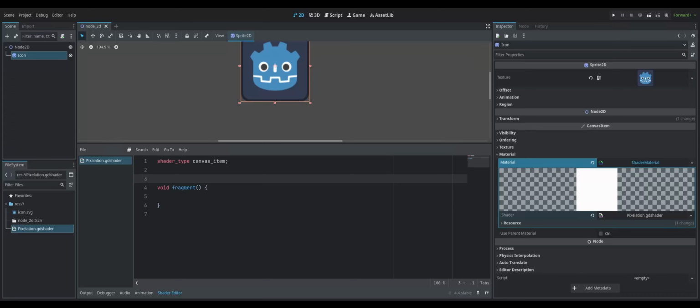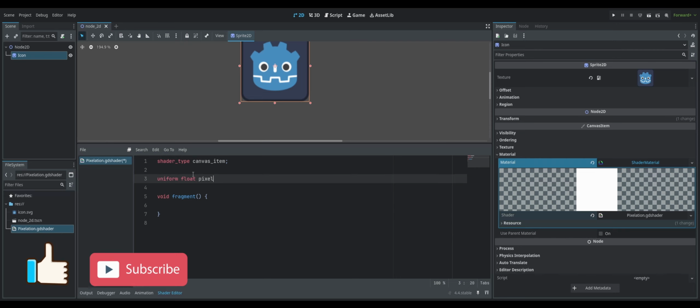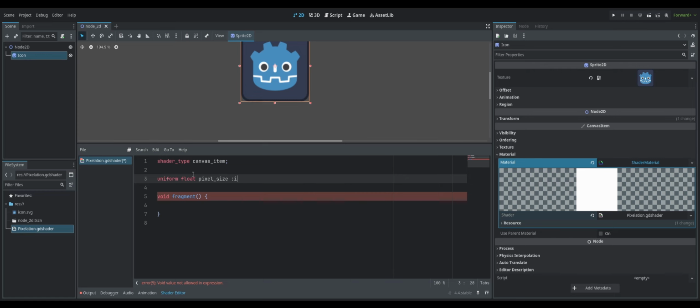Hello, today we're gonna do a shader that will create this pixelation effect. So let's start by declaring our variable, which will be a uniform float, pixel size with a range from 1 to 64 with a default value of 0. This controls how large each pixel block will appear.